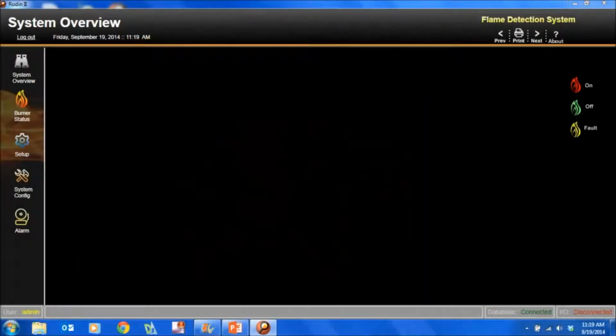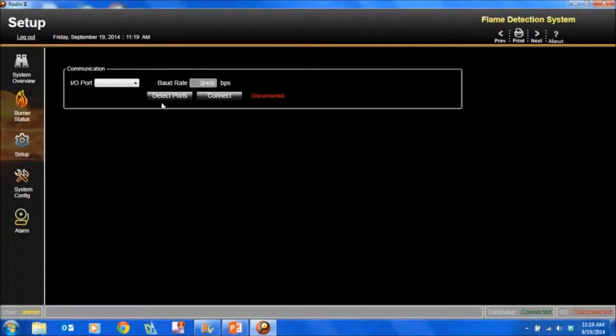To set up Rodin, we must first click the Setup icon. Then, we click the Detect Ports button, click the I/O port drop-down list, select the correct COM, and click Connect. You will notice the word Disconnected in red has changed to Connected in green. This step recognizes that a path of communication has been established and only needs to be done once.